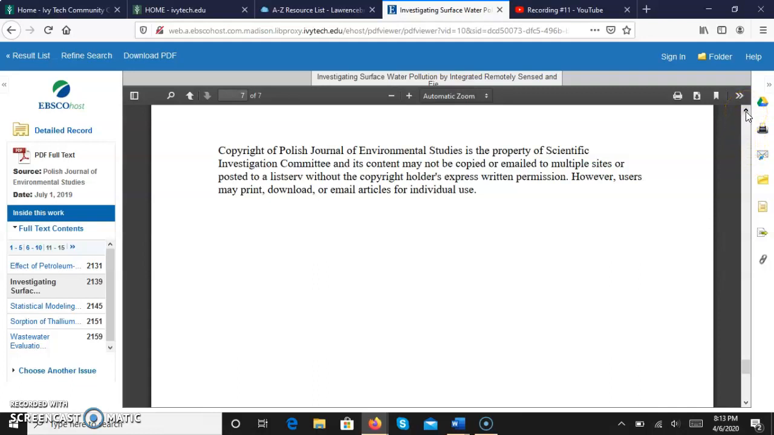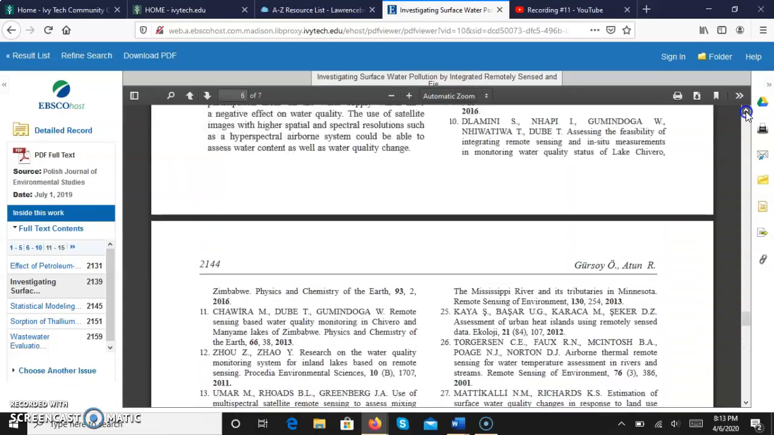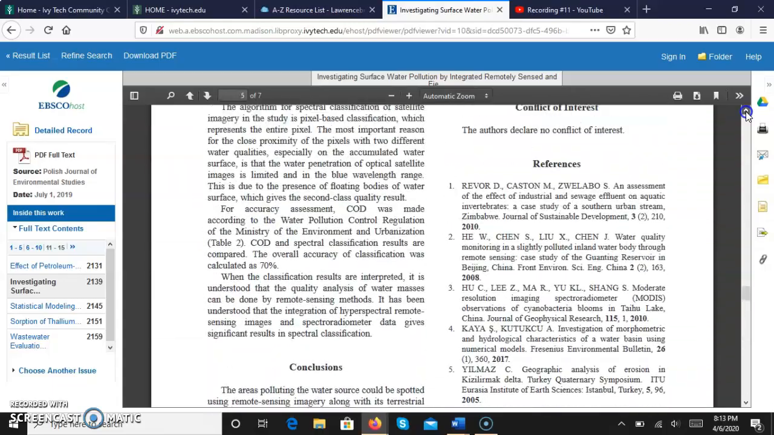So we have come to the end of our paper. I'm going to go ahead and scroll up, and I shouldn't have used the term paper there. I should have used the term article.